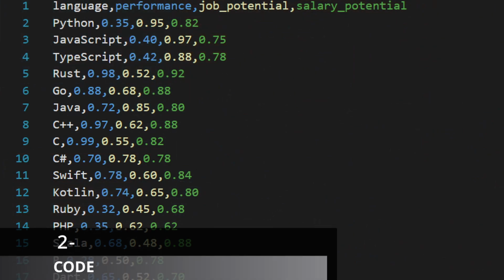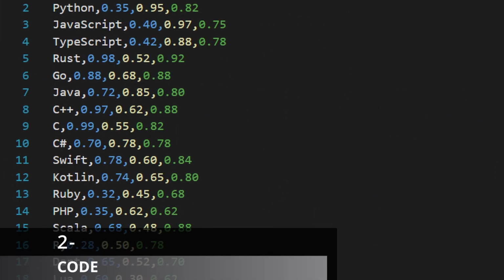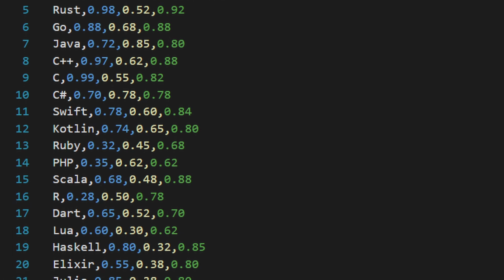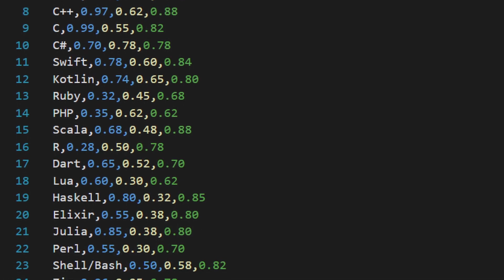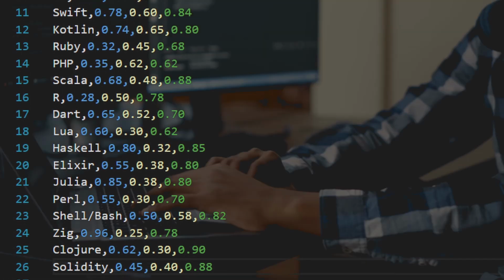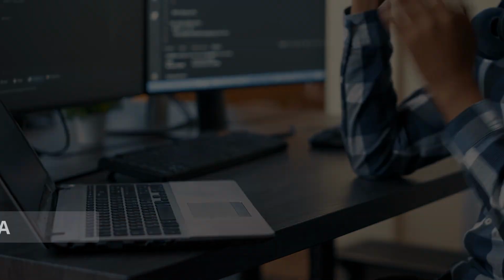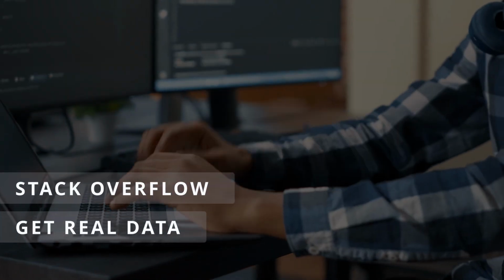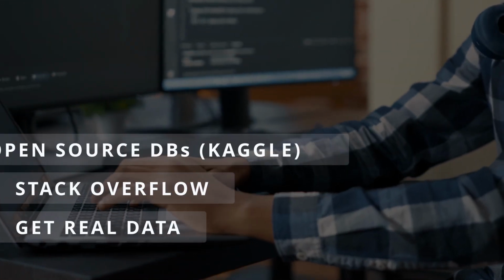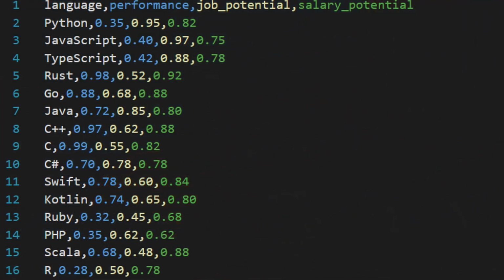The dataset is a CSV file, 25 programming languages, 3 features each. This set is synthetically generated to keep things simple, but in a real system you'd pull these from Stack Overflow surveys or open source databases like Kaggle, for example. You have 3 features: performance, job potential, salary potential, all normalized between 0 and 1.